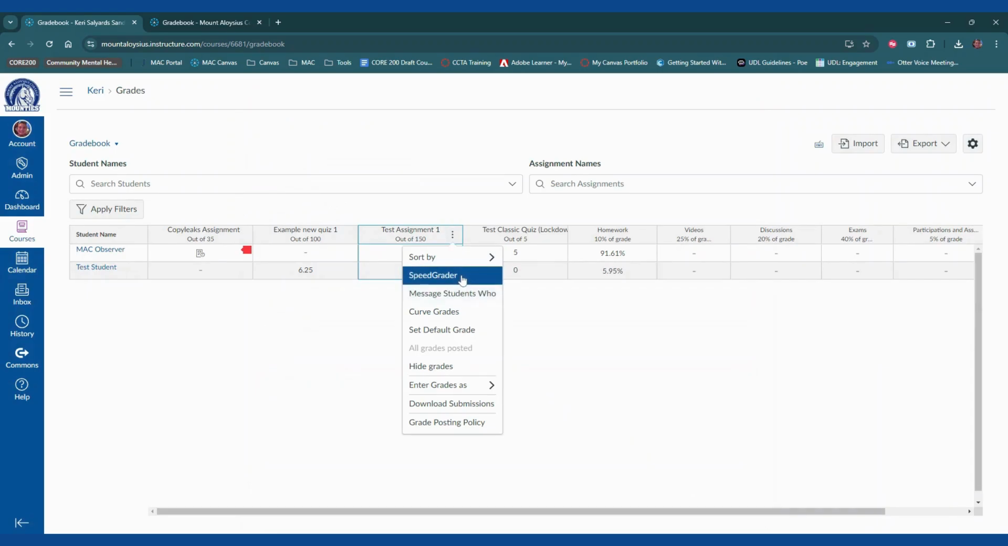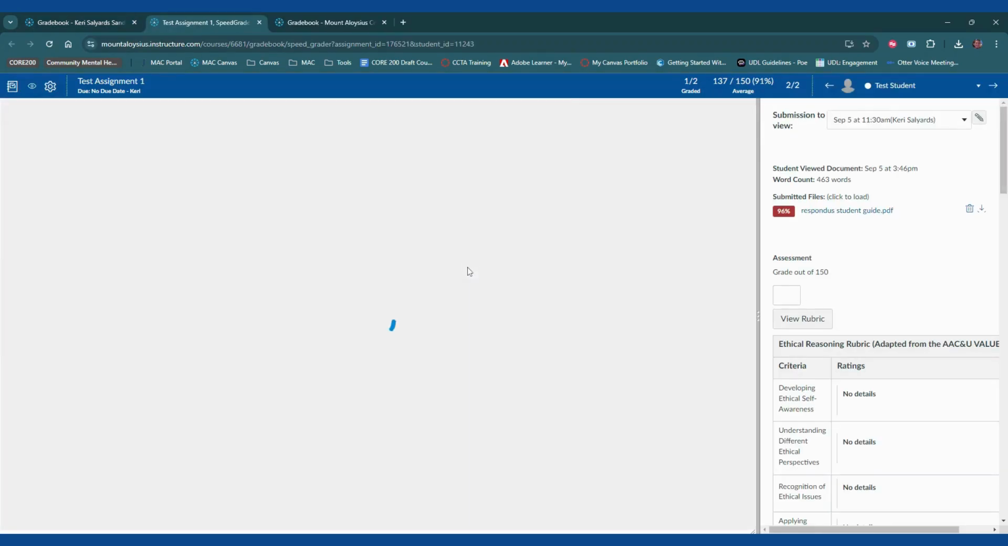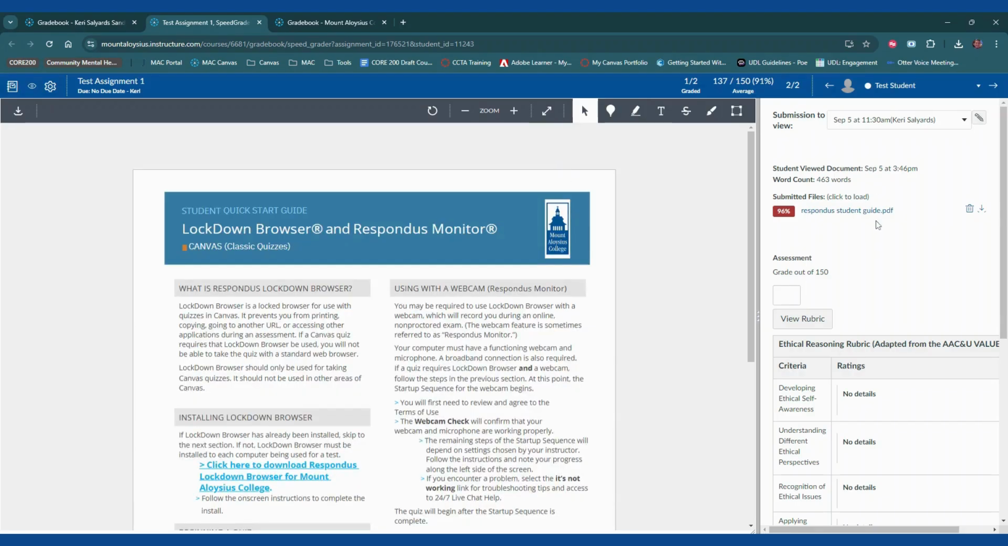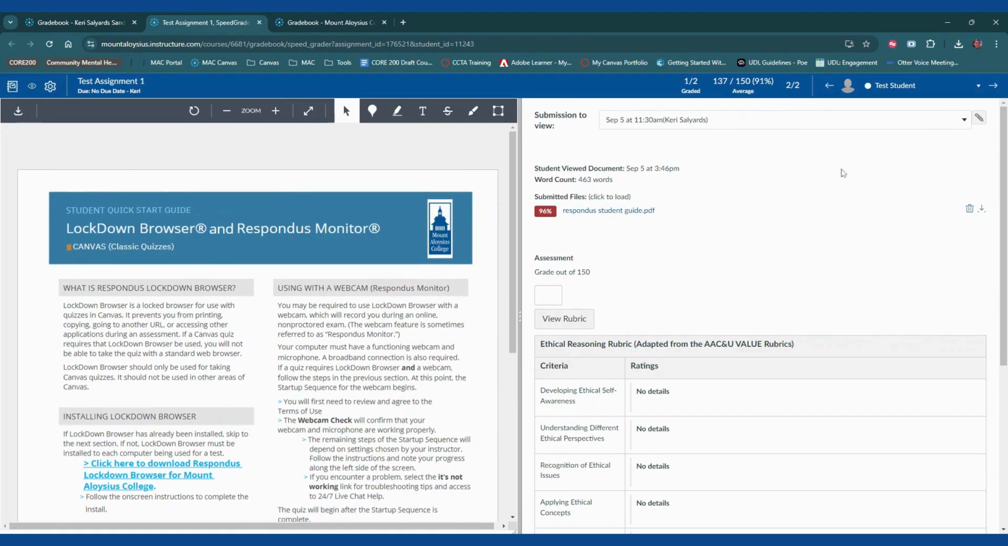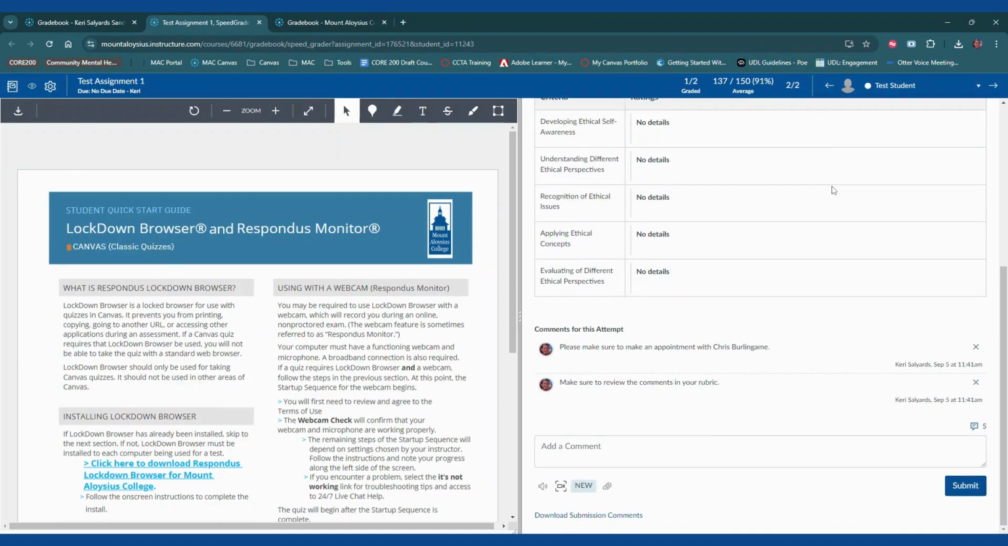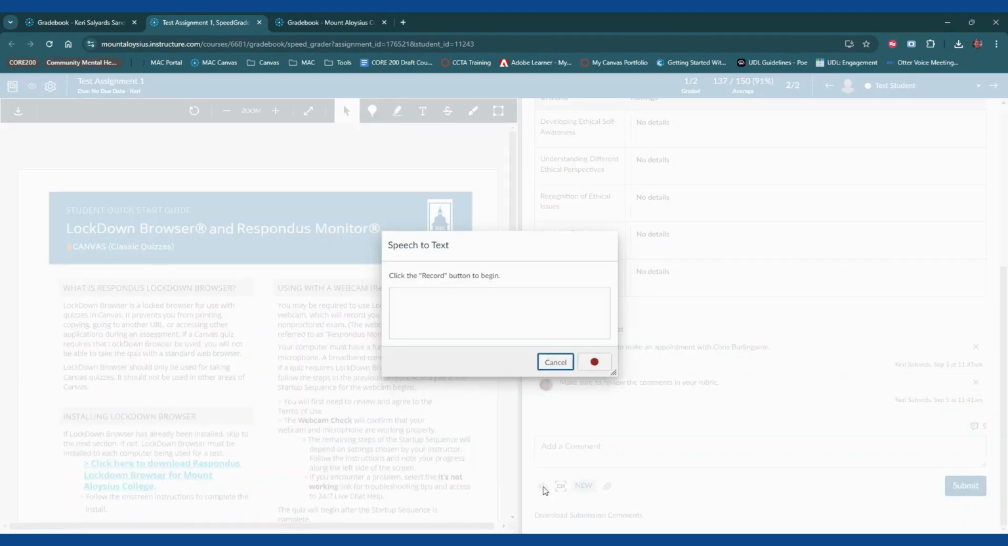Also in SpeedGrader, there we go. There are a couple of new ways to add comments in SpeedGrader. Let me just make the side a little bit bigger over here. If we scroll down to the comment box, you can see that I was already playing in these comments, but you now have the option of text to speech, which is right here.